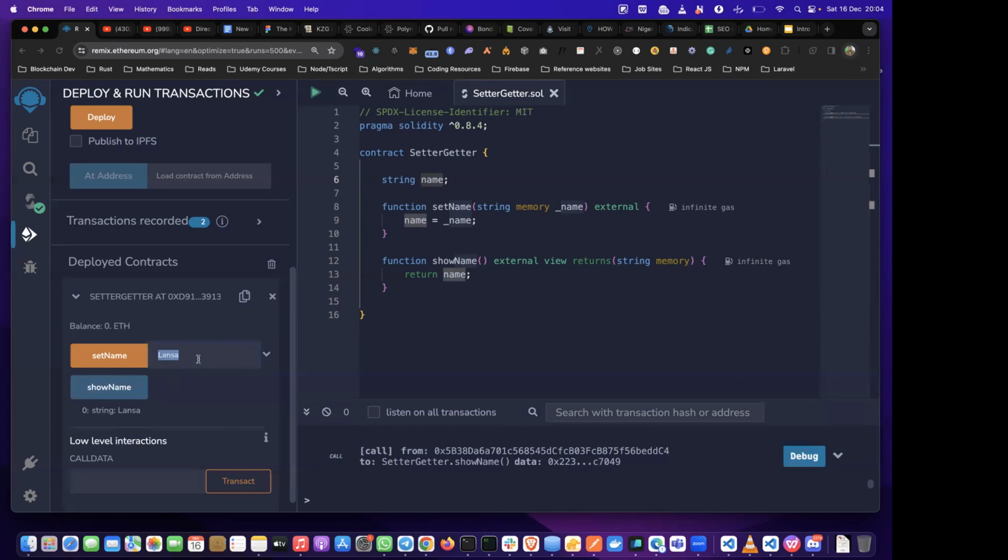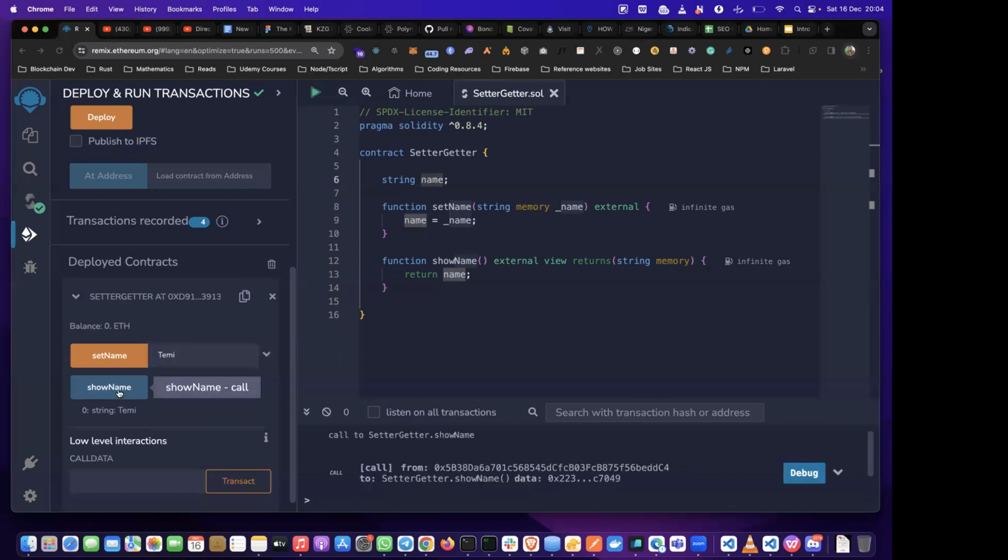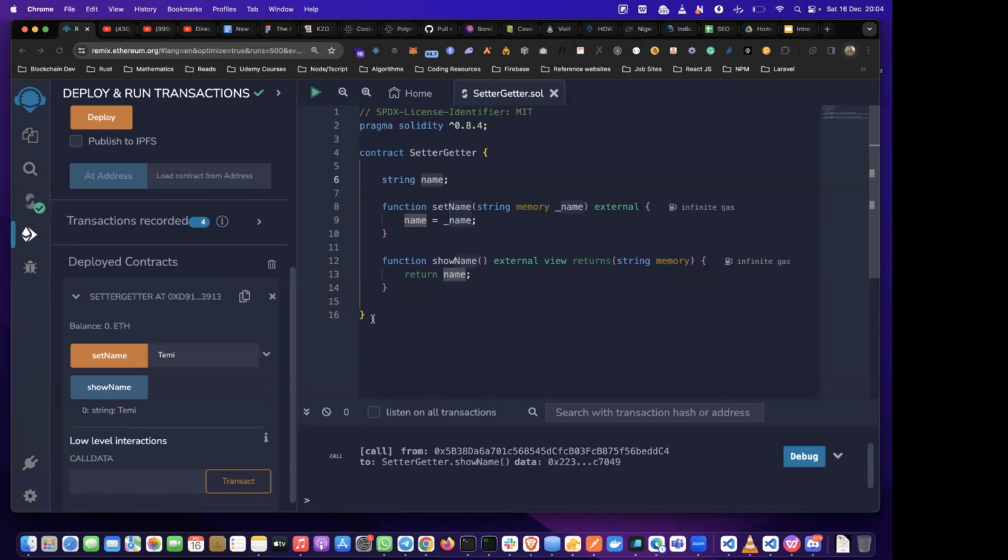If I change this to Mohammed and I set this, it has executed the transaction successfully. If I click show name, you see it's showing Mohammed. If I set this to Temi and I set it and I clear this and I click show name, you see it's Temi. So that is the name of this contract, setter getter. You just set the name and get back the name.